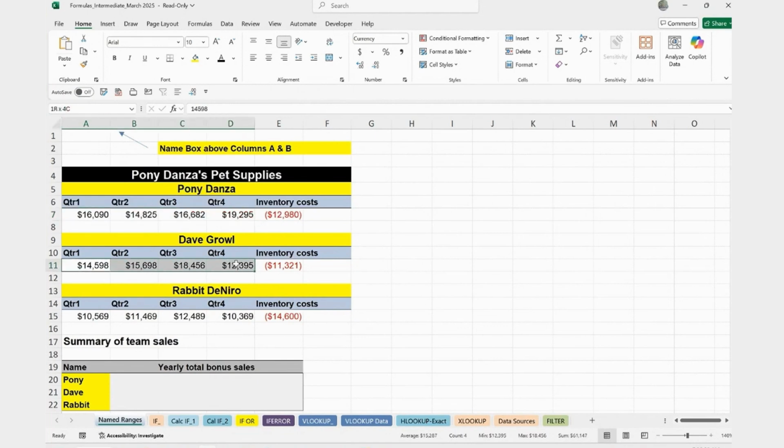I'll go ahead and do this one, call this one Dave. I can just type it out, hit enter, and I'll go ahead and highlight this, call this one Rabbit. I can call it whatever I want as long as there are no spaces in between the two words.